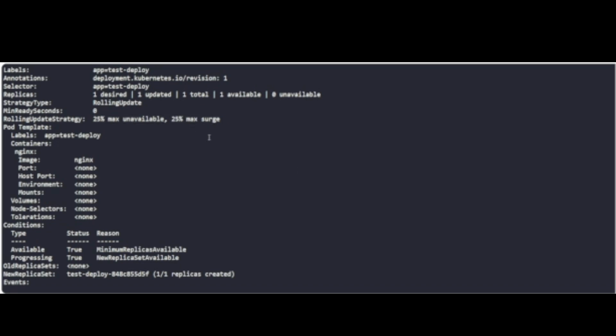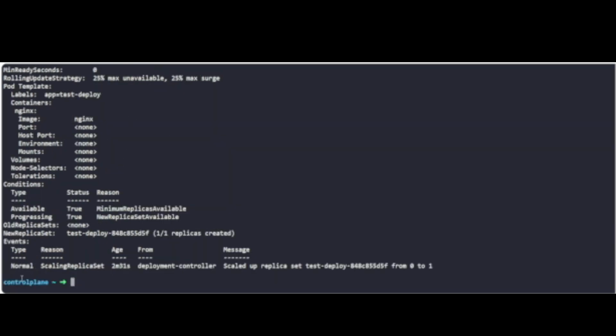That means out of 4, only create one, and on top of it only delete one from it. Okay, so this is the max, this is the one. If you see, first the deployment will create a replica set. First the replica set is running, then only the deployment will show as running. Okay, so what does it mean, old replica set, new replica set?